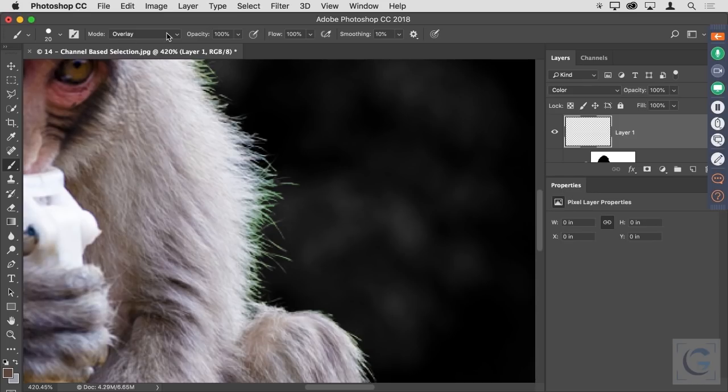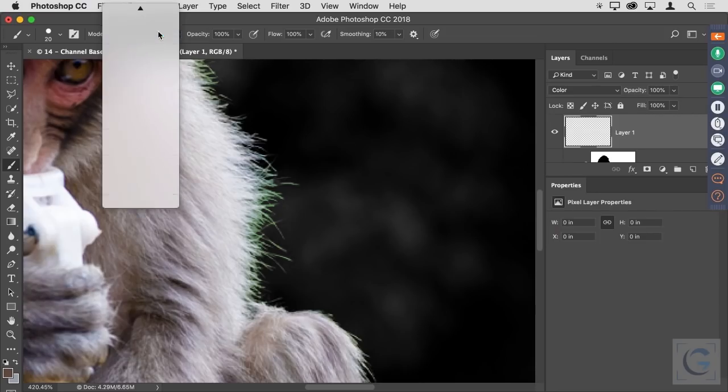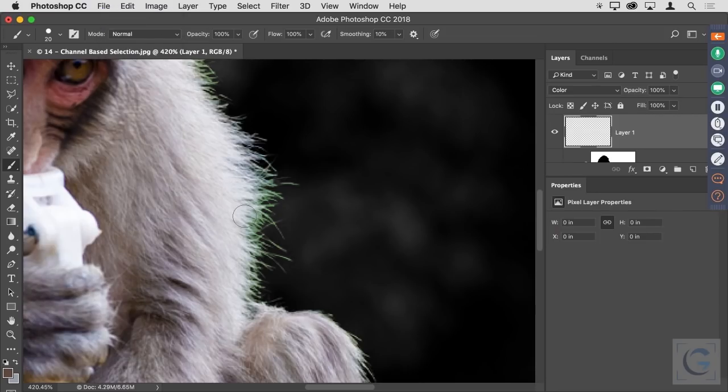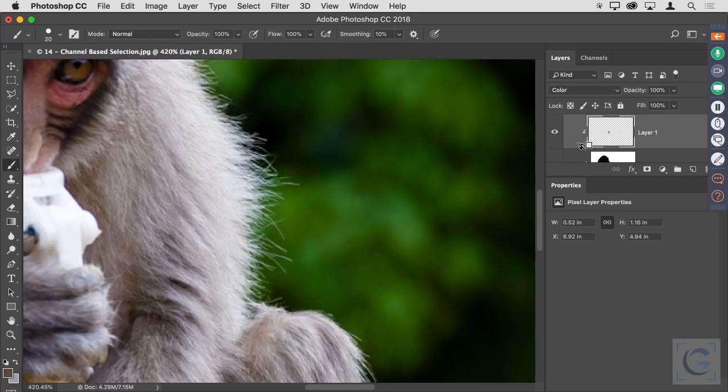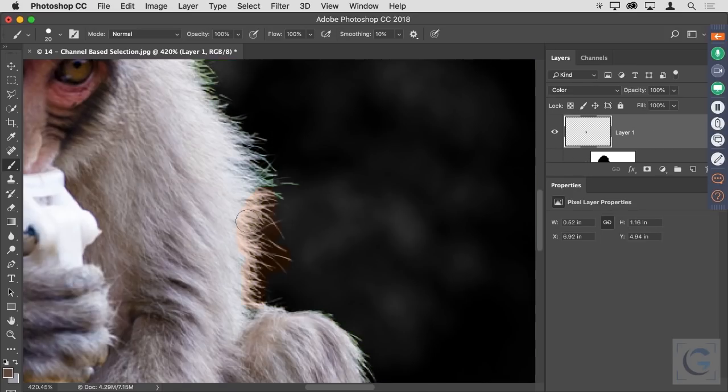I'm painting onto a layer that has the blend mode set to color. I'm going to make sure my brush is set to its normal behavior, and now I can paint on that layer to clean up that outer portion of the image. So there's a couple of other things that I would need to do here to get that perfectly cleaned up.